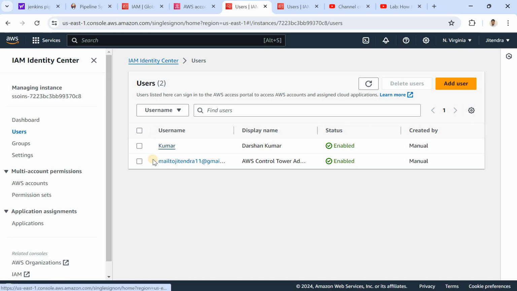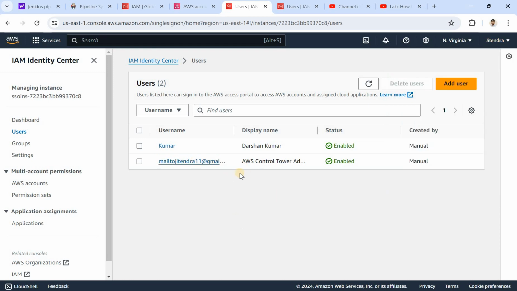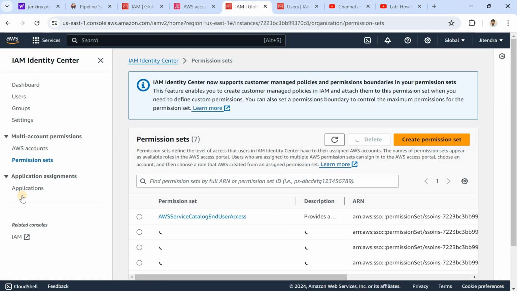So I have created this user. This is my registered account. Okay, the main account is registered with this email ID. So no worry, this is the only one created. How to create a user, I am just going to recreate in front of you, and how permission sets work. Permission set I think I have already created. Group I have already created, but I will tell you each and everything.